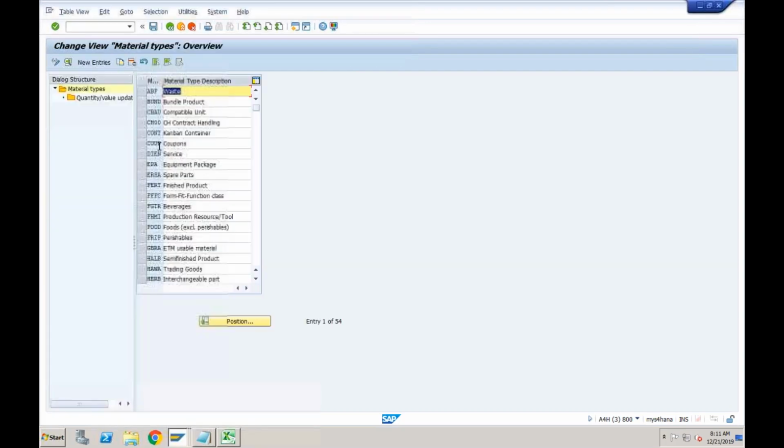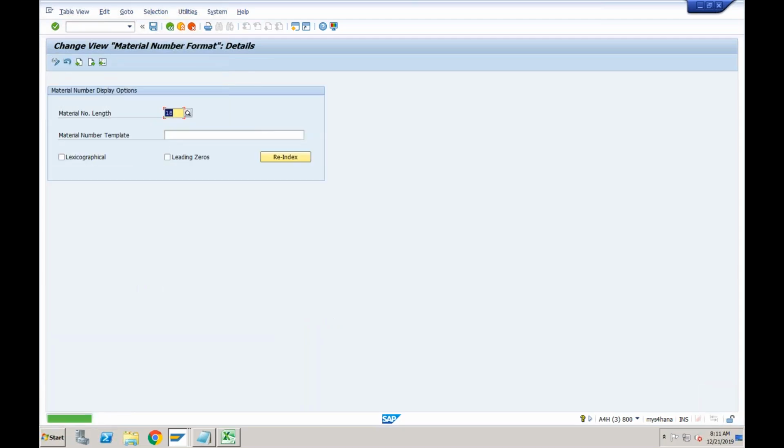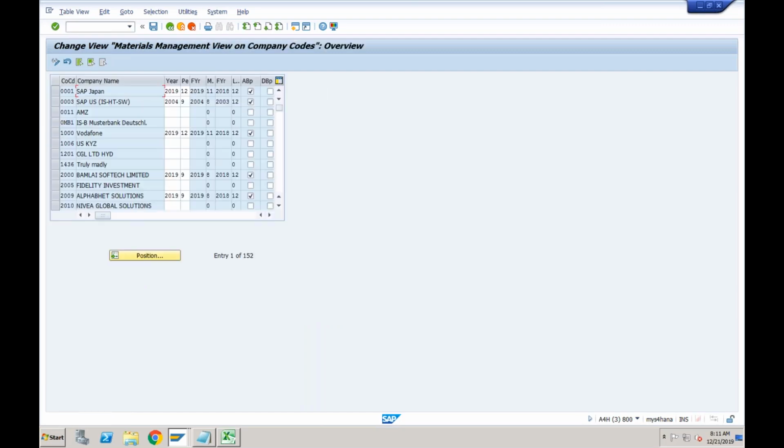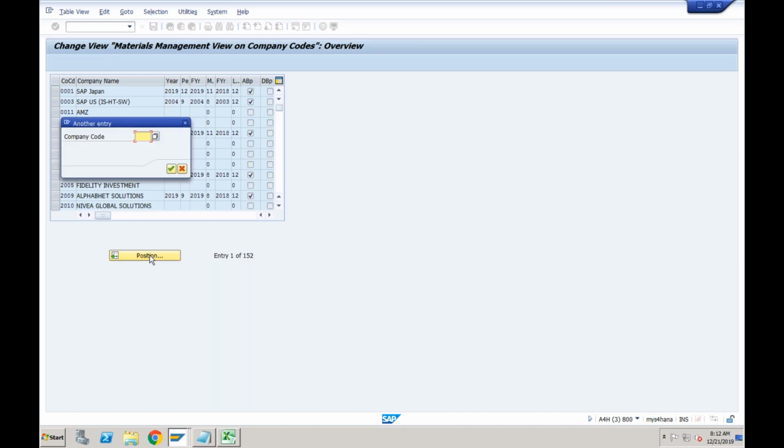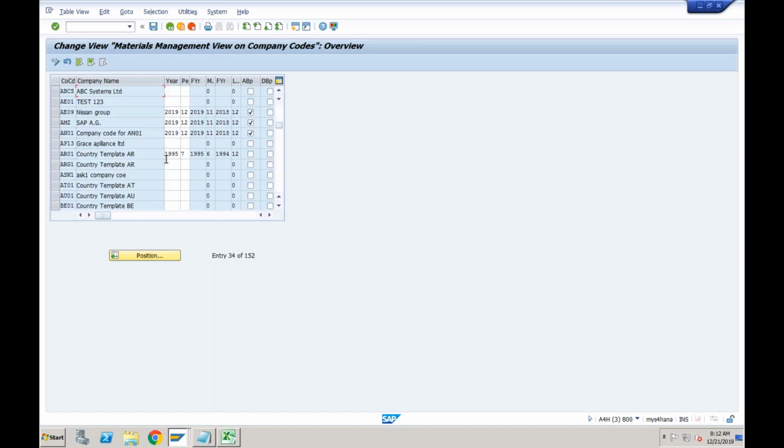It was not OMS2, I think OMSL. Let me try this transaction. Otherwise, I'll show you through SPRO. Not this also. Last one is OMSY. Yes, this one. If you see, this is activation of materials management for our company code. Whether in our company code we want to use MM or not, that is something we need to specify from here. If I go for my company code ABCS, you can see these fields are blank, and that is the reason it will not allow you to do any MM transaction in this company code.